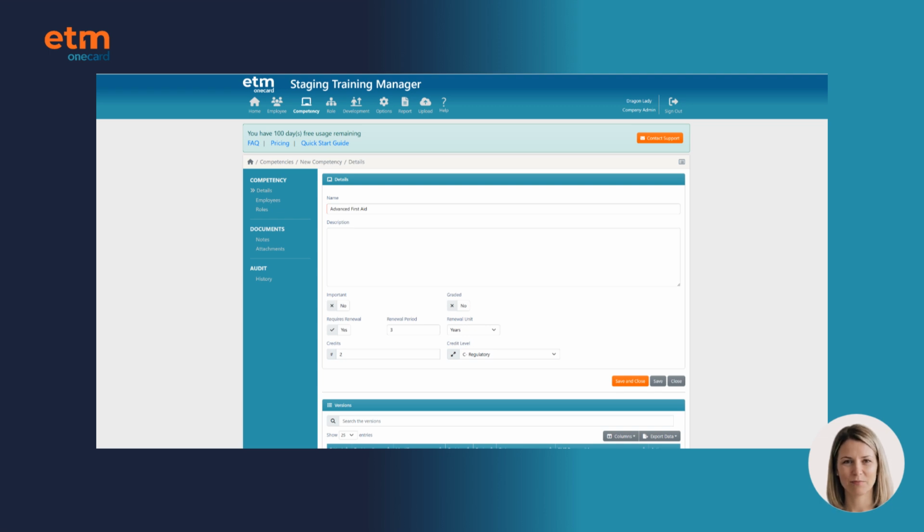You can also add a description, which can be really useful for administration teams. You might include notes about related competencies, site-specific requirements, or guidance for the people entering data. If this competency expires, you can set an expiry period, and ETM will automatically prompt administrators when they're entering records, helping maintain consistency across your organization. For example, I've set our Advanced First Aid competency to expire every 3 years. When an administrator records this competency against an employee, they'll see a prompt reminding them to enter an expiry date.